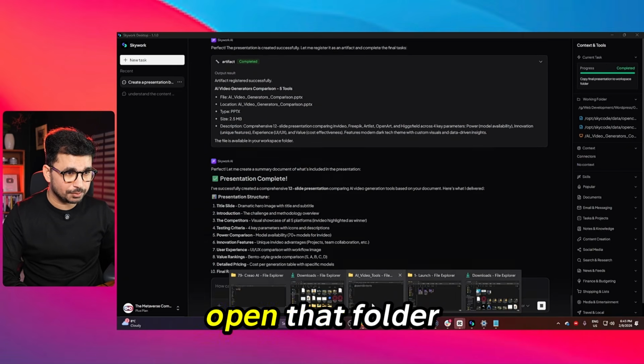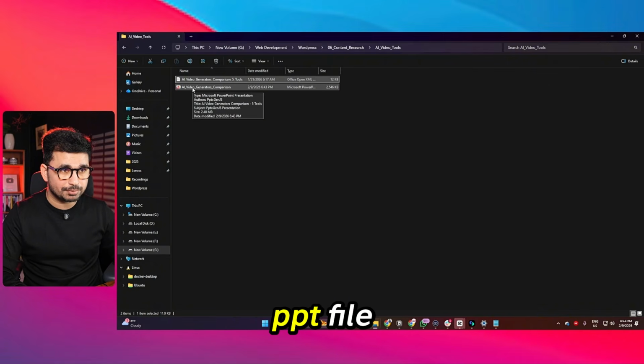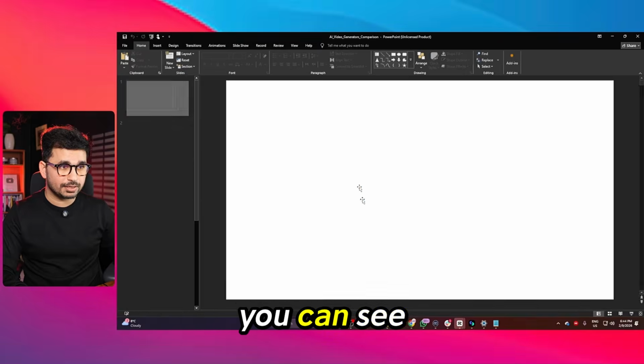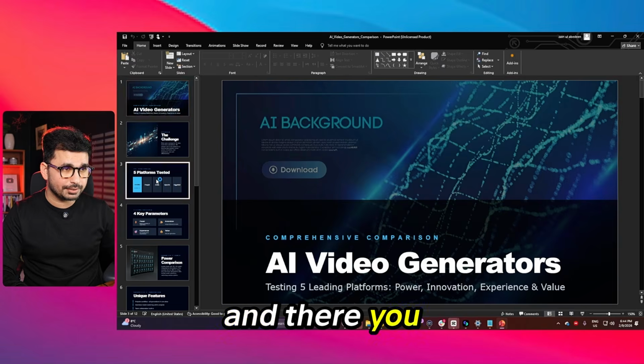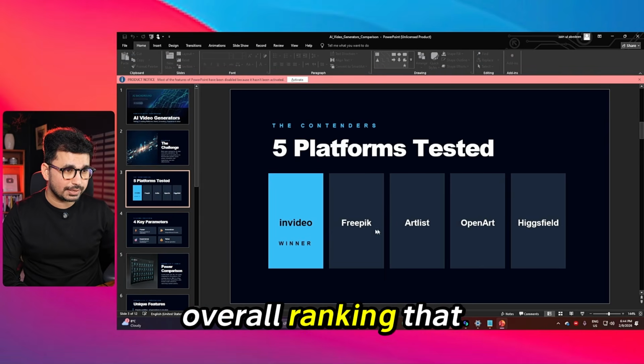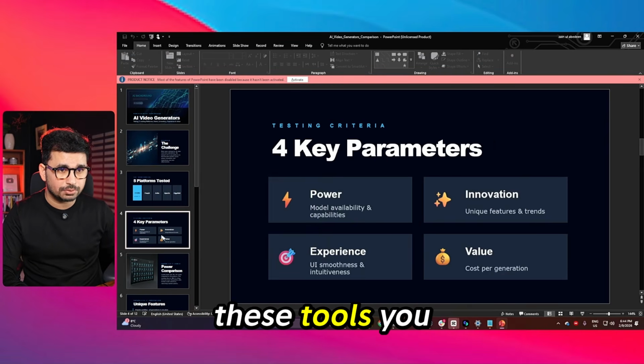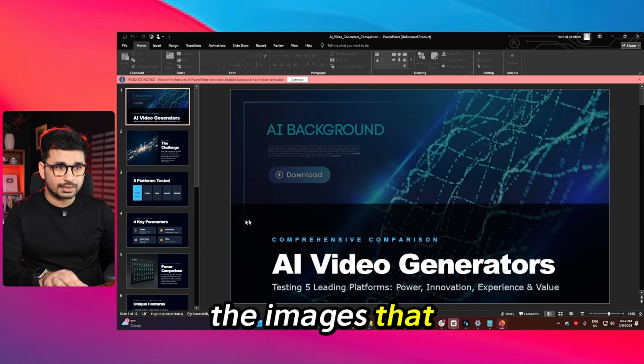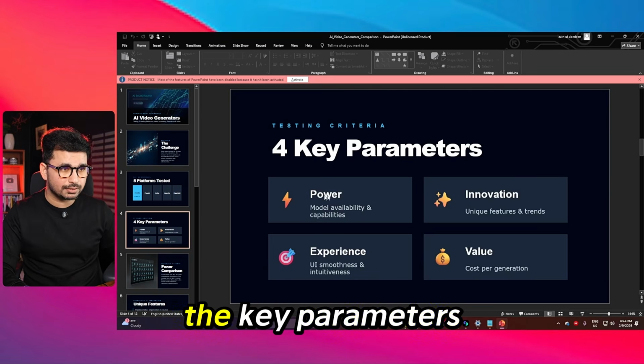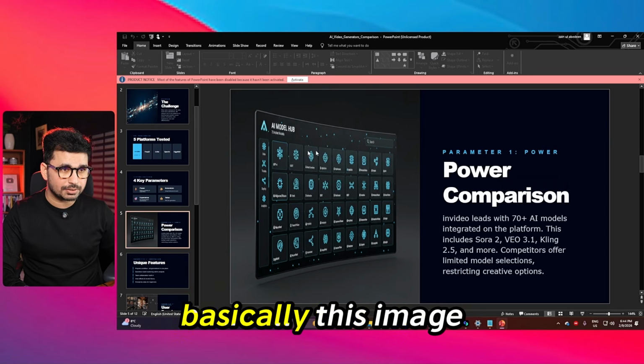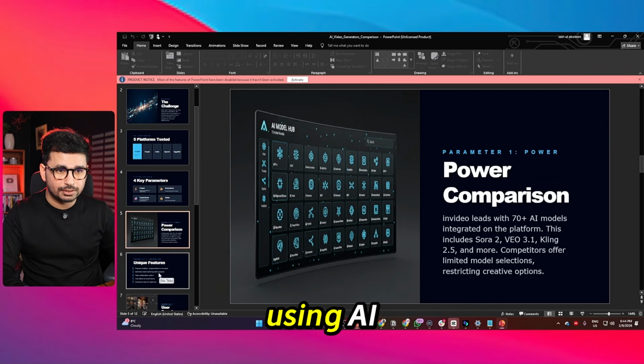Let me just open that folder, and here you can find this PPT file. If I open that, you can see it is opening in PowerPoint, and there you go, that's amazing. And you can also see the overall ranking that I gave to all of these tools. You can also see the images that it has created, the background images, the key parameters and everything. Basically this image also it created using AI.